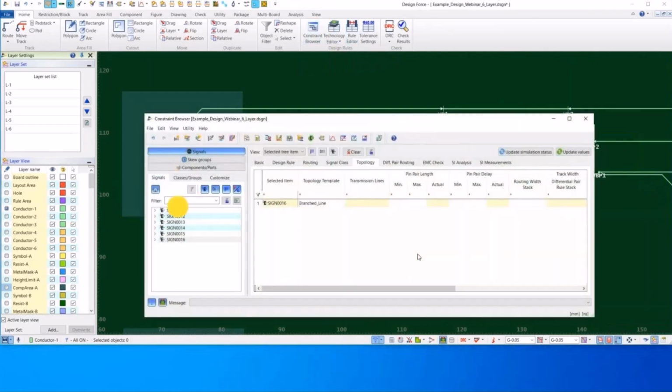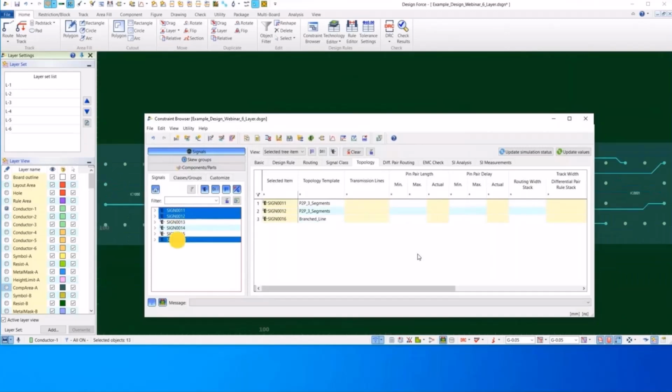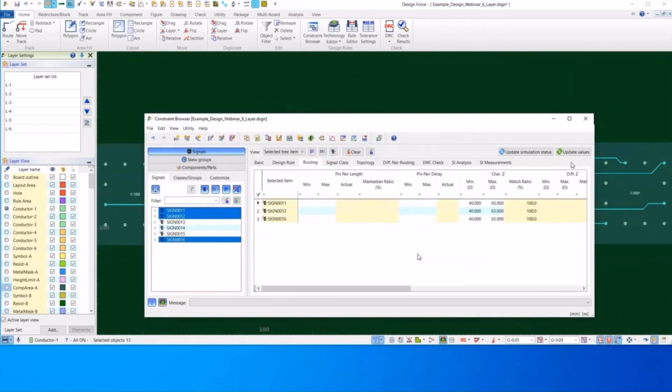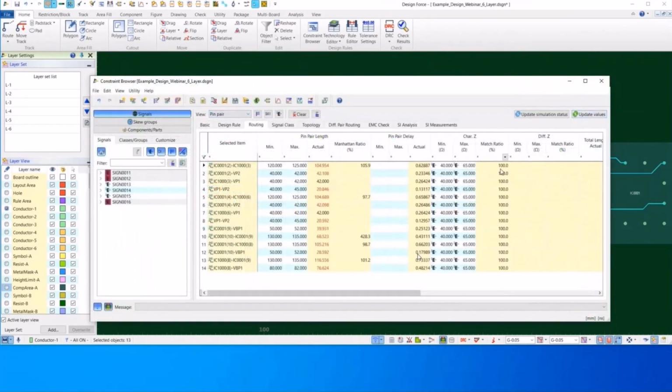Now we open the constraint browser again and choose our signals, which are already routed. And we check for the routing. The match ratio for the impedance is 100%, meaning the impedance constraints are all met in the range specified. However, for the pin pair, the length isn't matching the constraint yet, so most of the connections are shorter than they need to be.